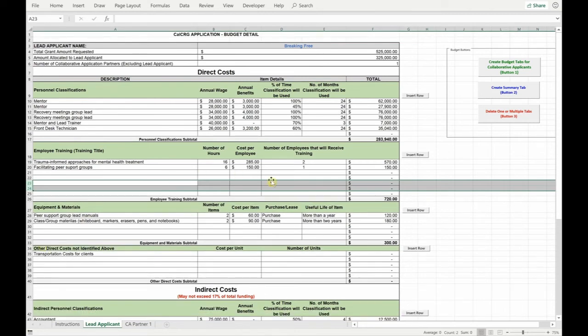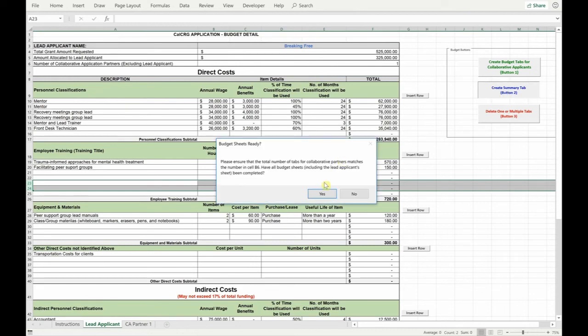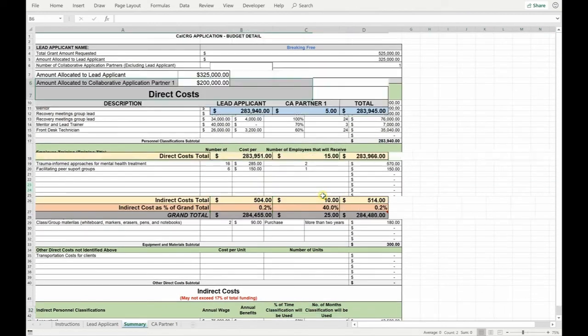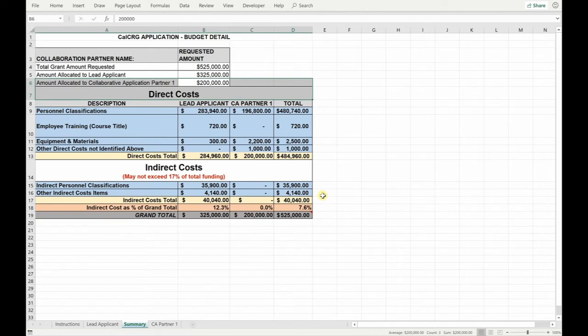After you have entered all necessary information and have reviewed it to ensure the information is accurate and complete, click on button number 2. This action will create a summary tab and will automatically fill in all fields. Use this information in the Summary tab to complete the budget section of the online application.